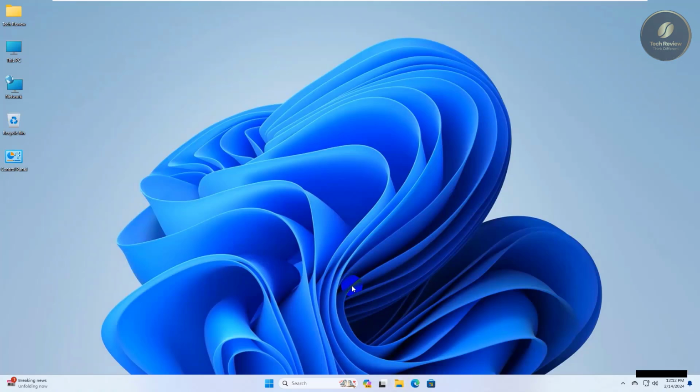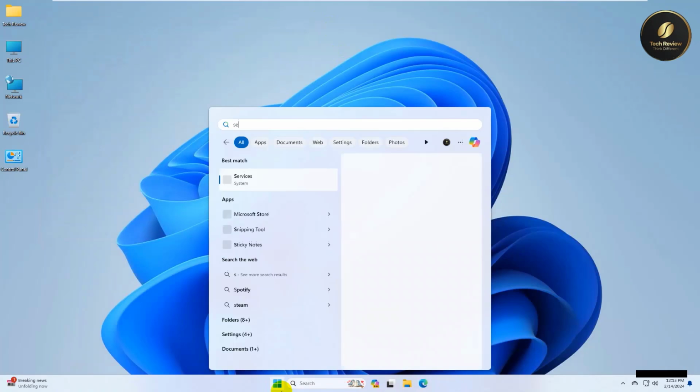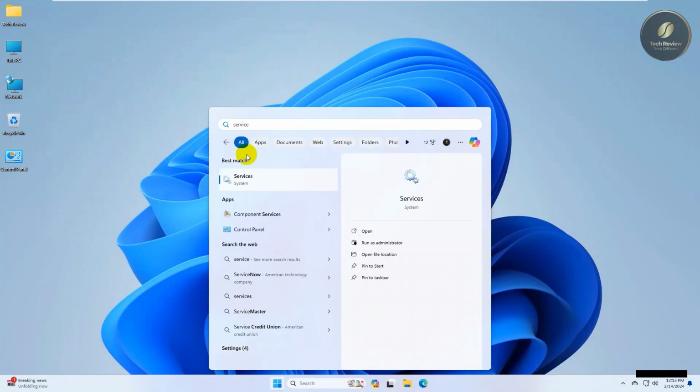Today I'm going to show you how to fix the error 0X80D0000A in Windows 11 or 10. To fix this error, click on the Start menu, type Services. After the Services app appears, click on it.